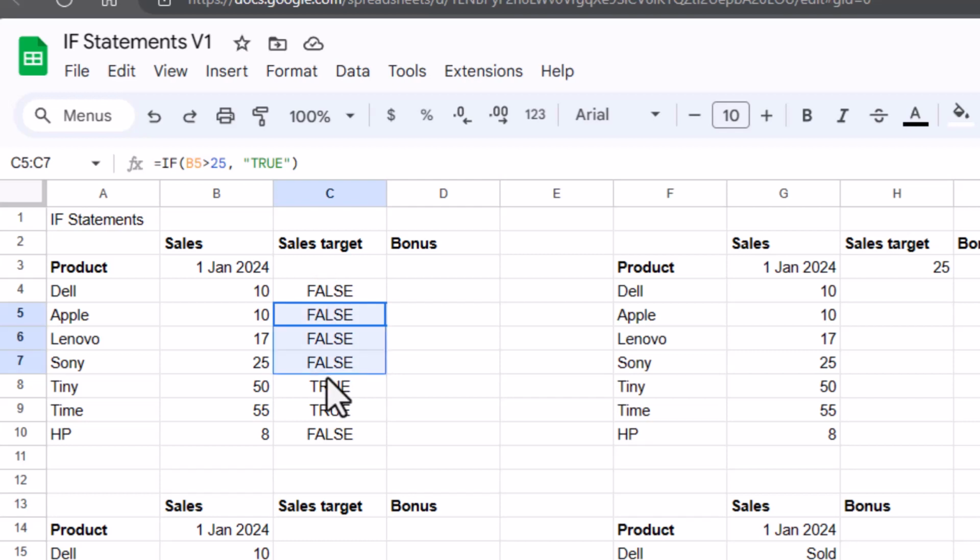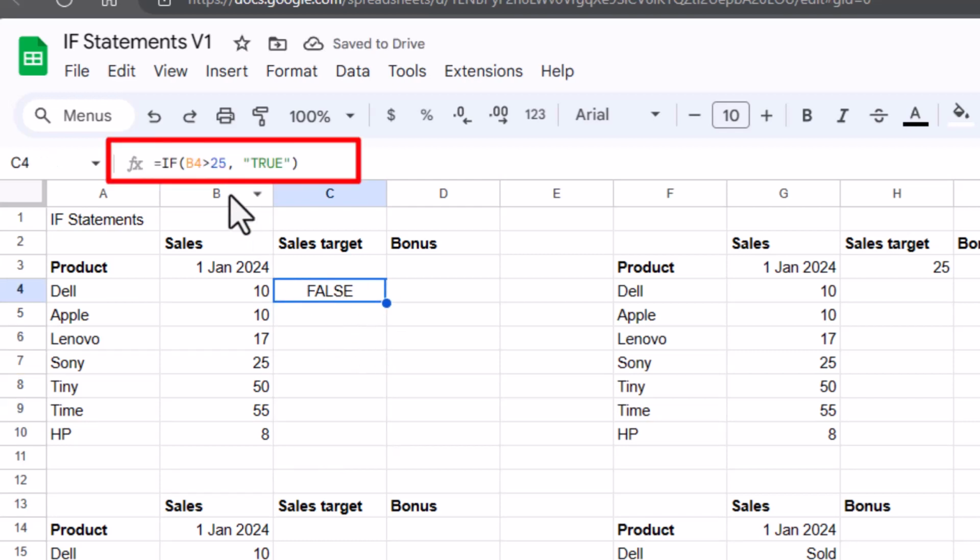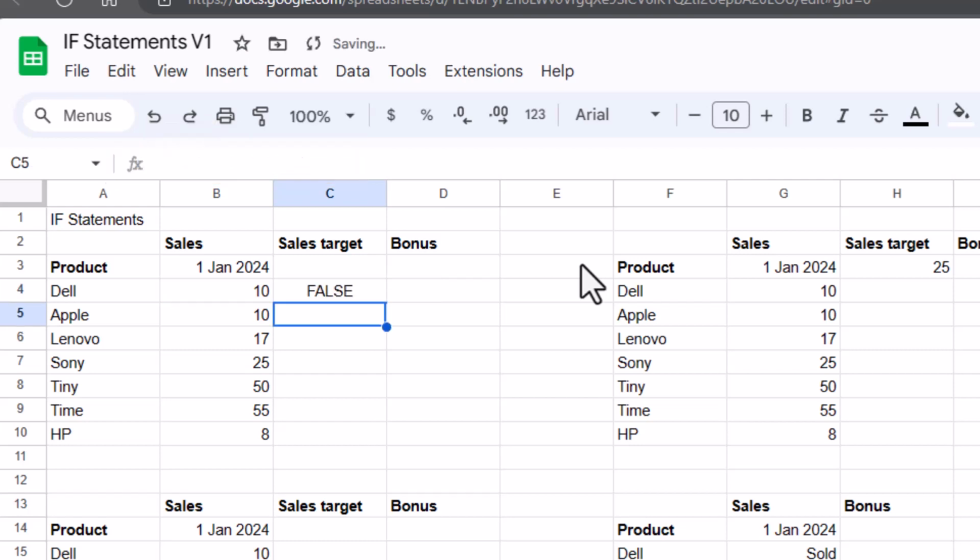So I'm going to delete all of those. So in here, you can see it in here. I'm just going to click in there in the formula bar. We've got greater than or equals. So everything else is the same. So if the data that's in B4 is greater than or equal to 25, comma, quotation marks, true, quotation marks, close brackets. Press return. Let's drag that down.